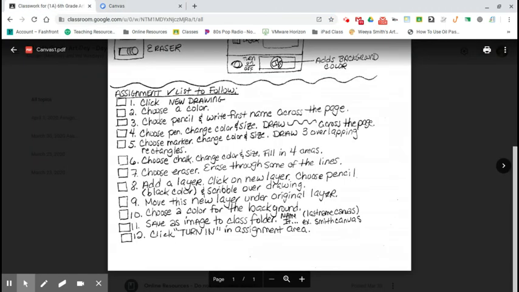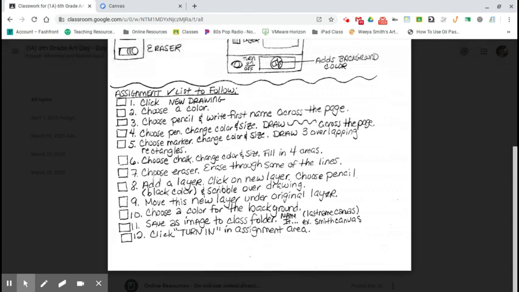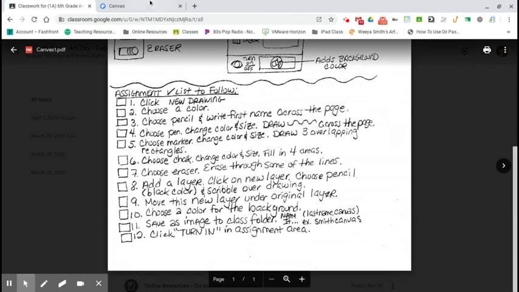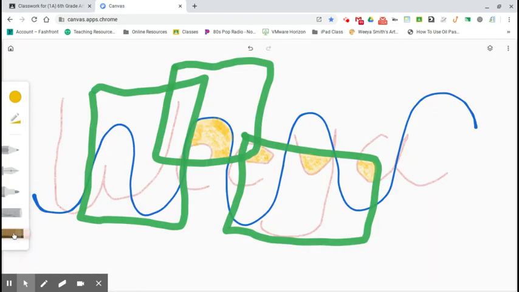Back to the instructions. Now, number 7 says choose the eraser and erase through some of the lines. Okay, well, the eraser is down here. And look how cool this is. I'm just going to whack right through it a couple of times, maybe 4 times. Yeah, because that feels awesome and great that I can do that.